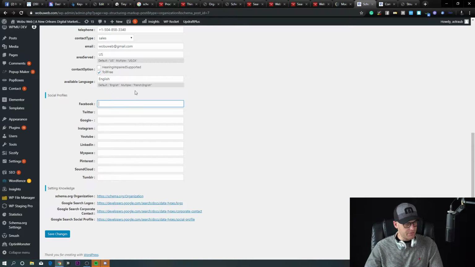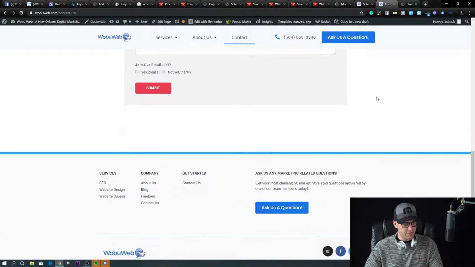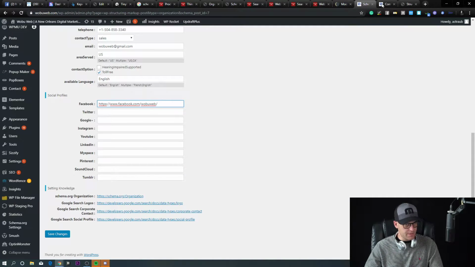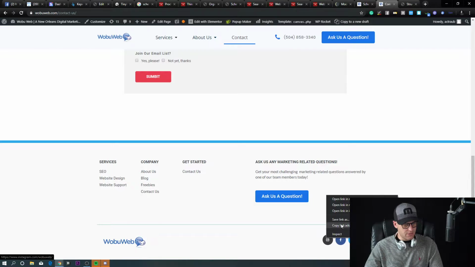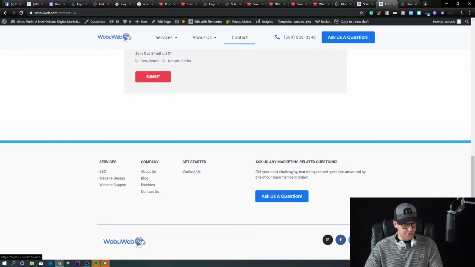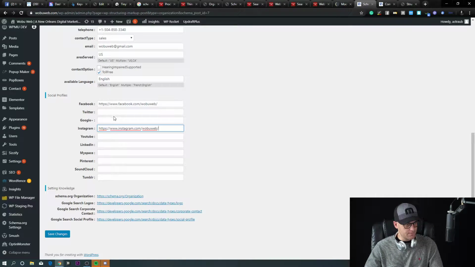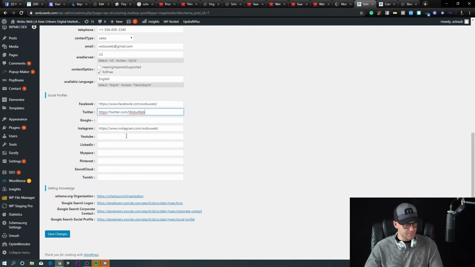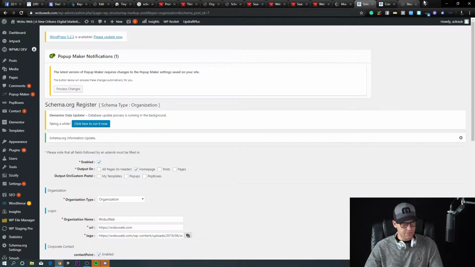And then social profiles for the website. Let's see if we can find those anywhere. So we've got Facebook, we've got Instagram. And this is just going to make it more likely for the company to show up in the knowledge panel. Twitter. And LinkedIn. I'm going to save changes, test the homepage, and see if it went through all right. Let's go ahead and clear the cache again.